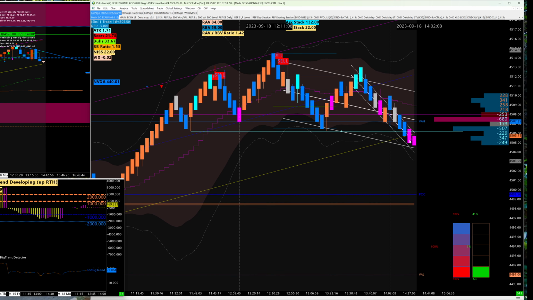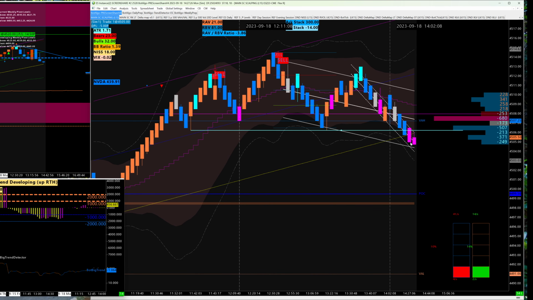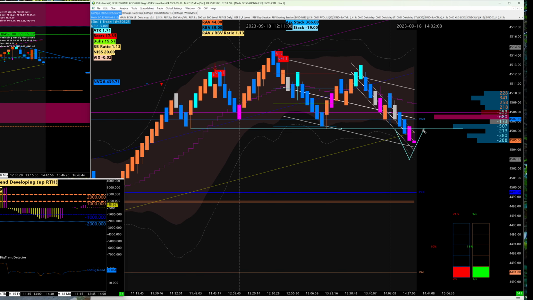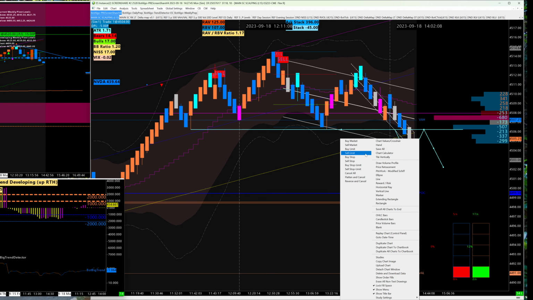So in that instance, remember what I said? This is what I want to see. I want to see this. A break, and then a bring back, and then there. And if we're really safe, that's really where I want to be entering. The break of this swing.